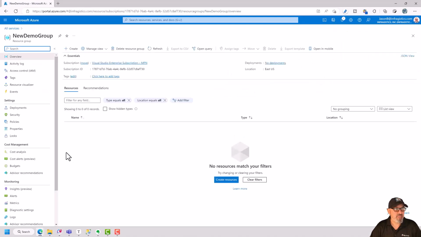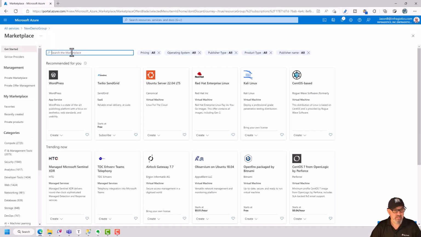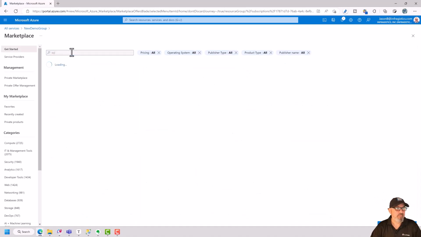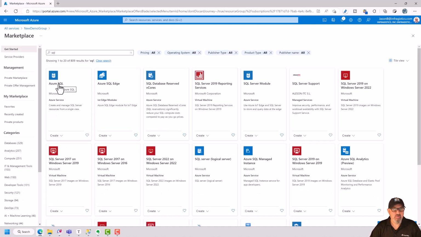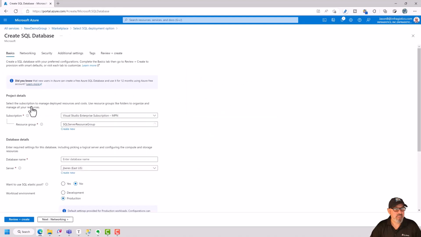Now inside of our resource group, we want to add our SQL Server. So let's go ahead and click Create again. And in the marketplace, let's just type in SQL. And Azure SQL pops up first. So let's go ahead and click the Create button, Azure SQL. And we'll create a single database. I'm going to click Create.